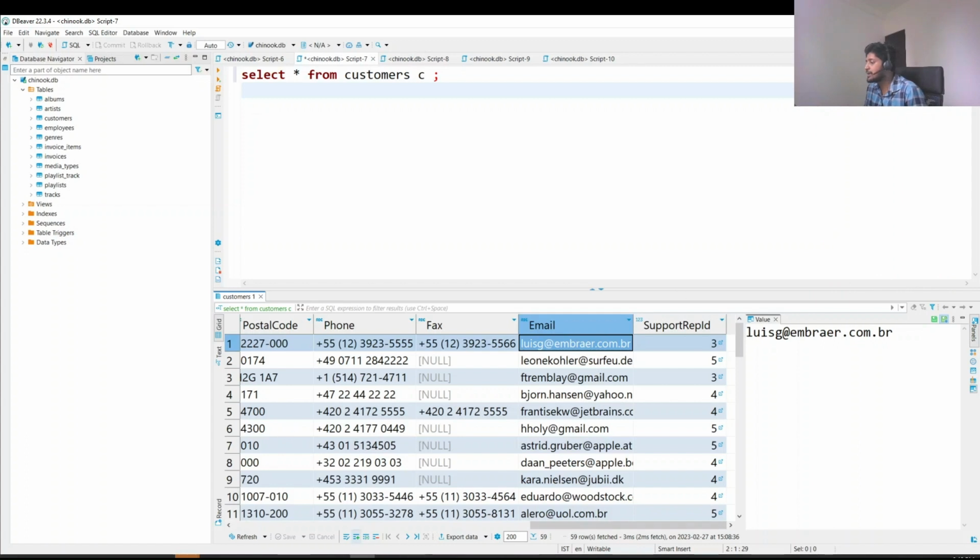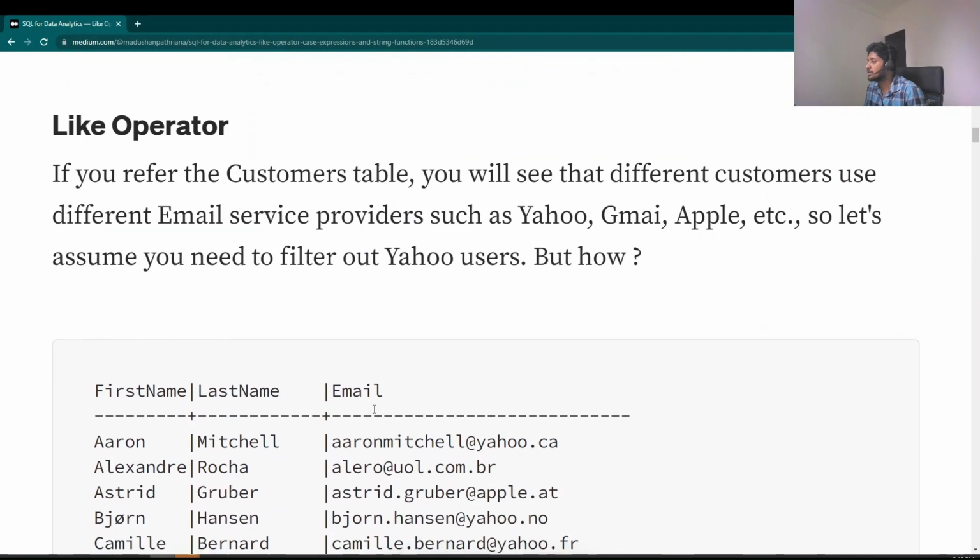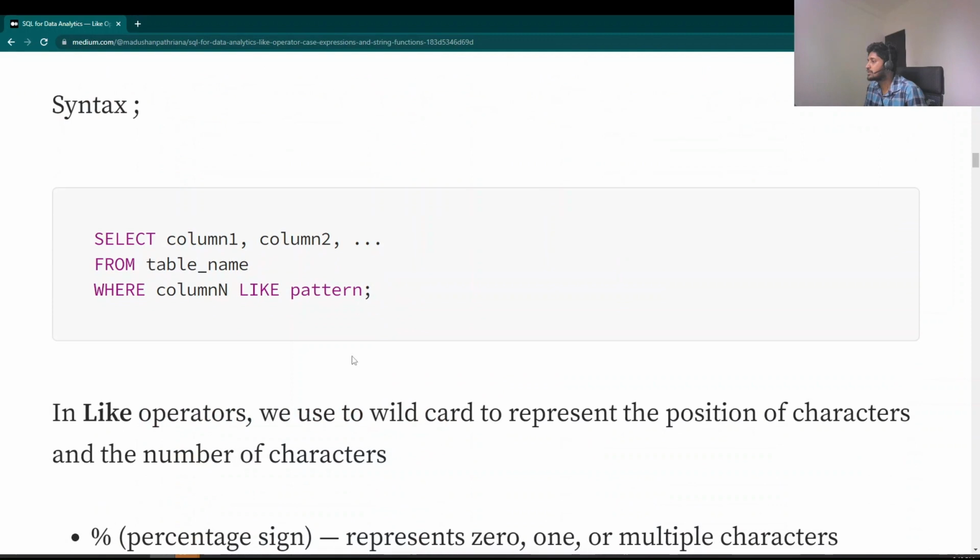Let's see the basic syntax of the LIKE operator. First you select whatever columns you need, then from which table, then WHERE, from which column. In the previous case it should be the email address column, LIKE, and then you have to give the pattern based on which you want to filter out data.